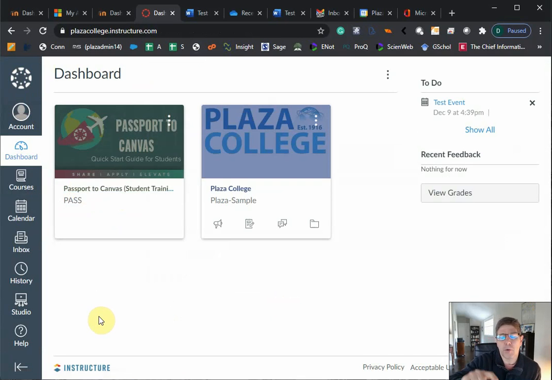Now, the first time you click on Office 365 and Google, it asks you to authenticate. You just have to click OK and you have to allow Canvas to talk to Google Drive and allow it to talk to Office 365. So you have to give it that OK. Otherwise, it won't communicate between the two. It's up to you to make that connection.